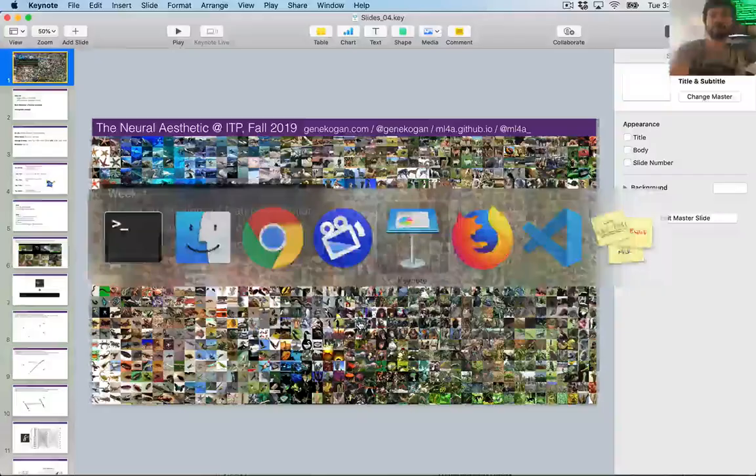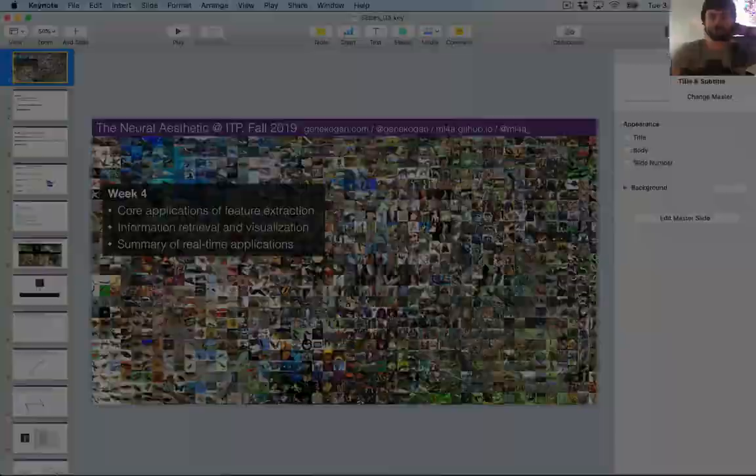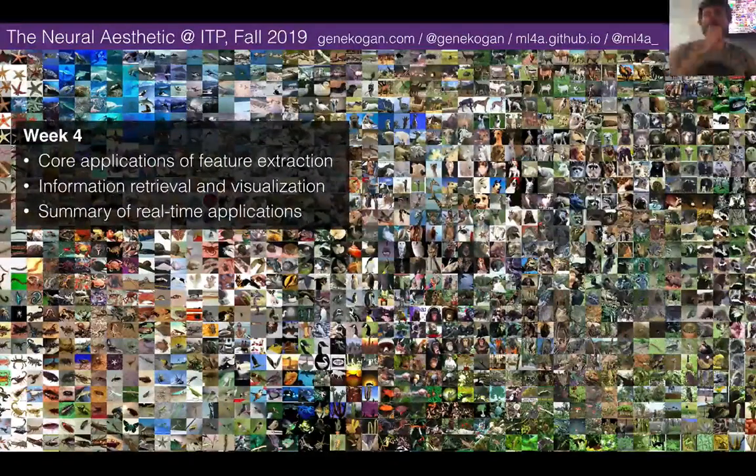Okay, so I'm going to go to the slides. So basically, this is week 4, I think, right? This is our fourth week. And so far, we got into ML5. We showed Runway and Wekinator. And we kind of explained how neural networks work, roughly speaking.